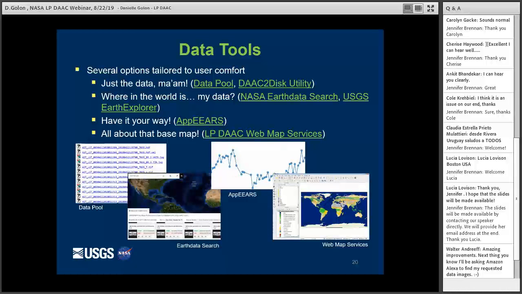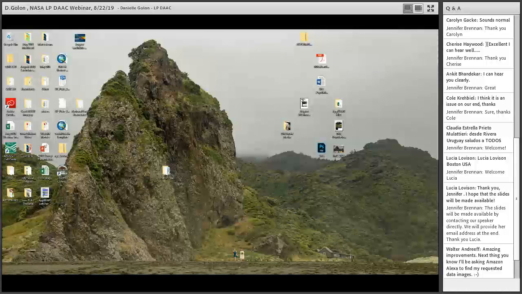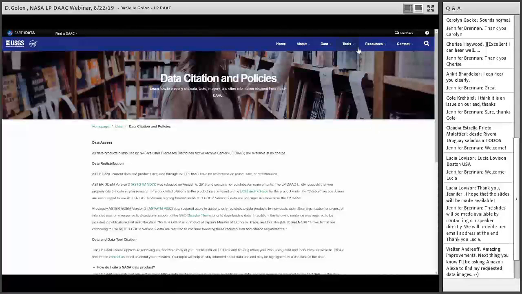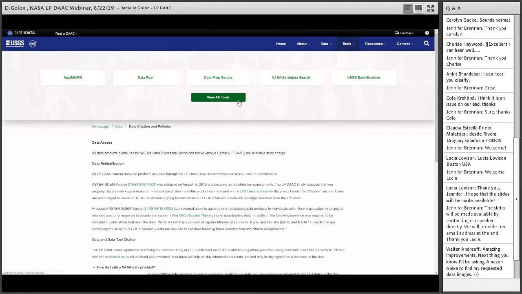And finally, if you just need a pretty picture or a base map, we offer the Web Map Services. These do not provide actual data values, but they do provide a rolling data view of the Earth for several MODIS products. Now, as I mentioned, we also have other tools, so let's hop back over to the website to learn more. From the top hat, I'm going to hover over Tools and click on View All Tools.